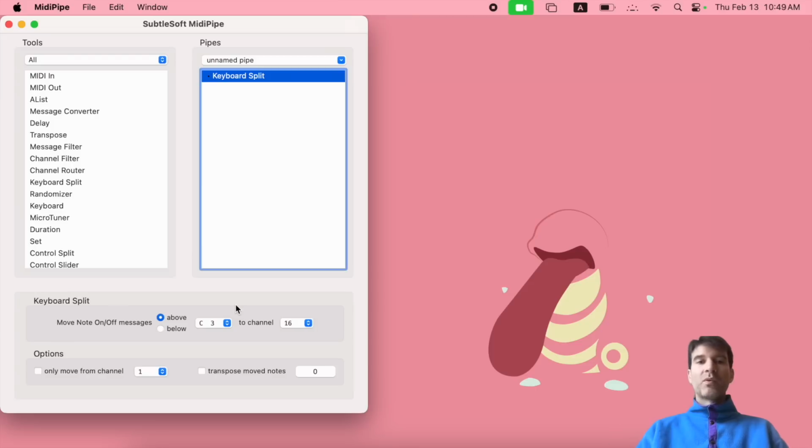So a possible way to use this would be to have two separate tracks with two different sounds on each one. Maybe a piano patch on the first track and a strings patch on the second track. And then you would set up your tracks in such a way that the first track only receives MIDI notes on channel 1 and the second track only receives MIDI notes on channel 16.